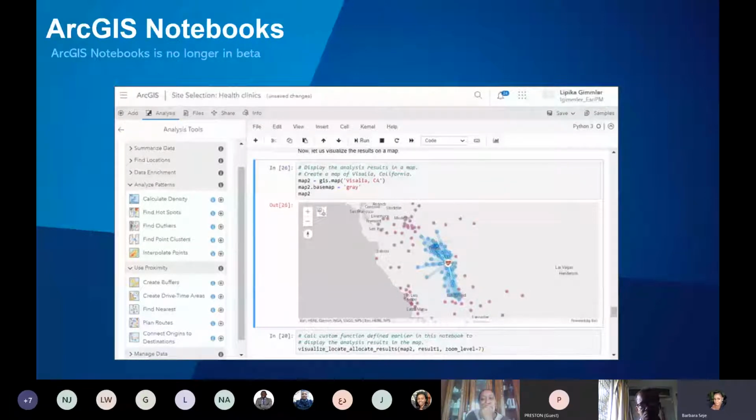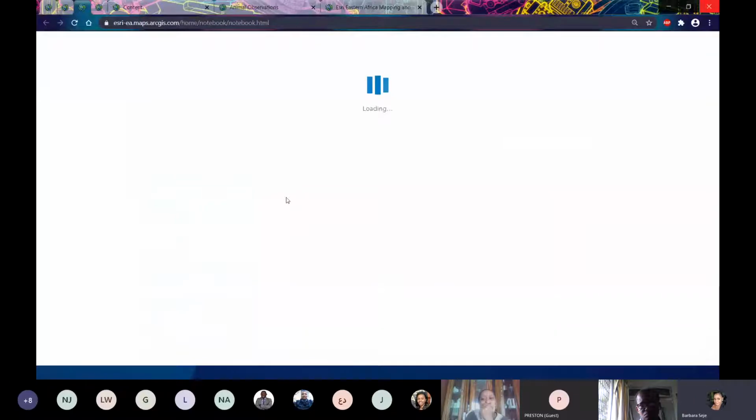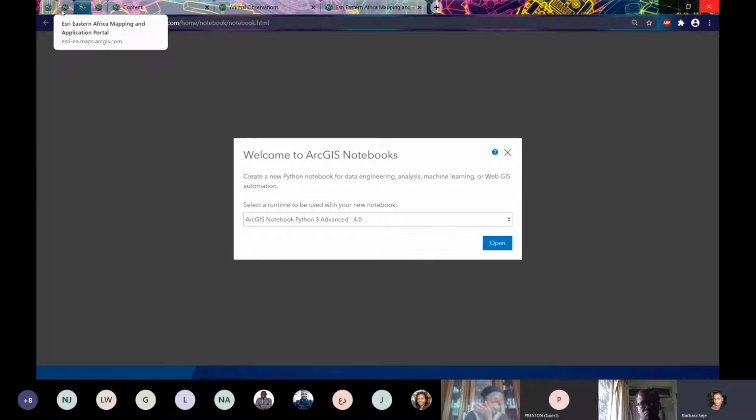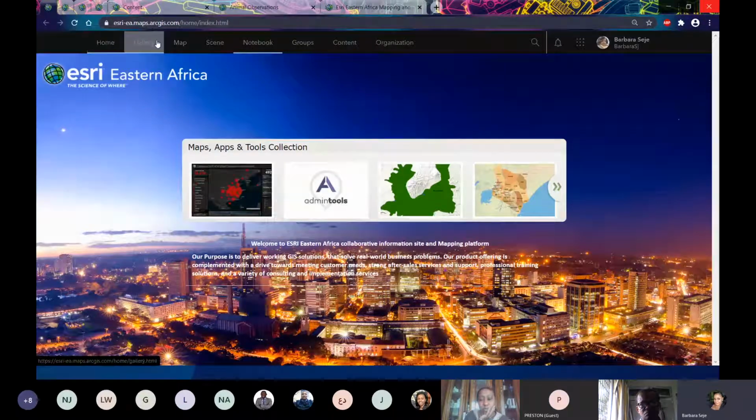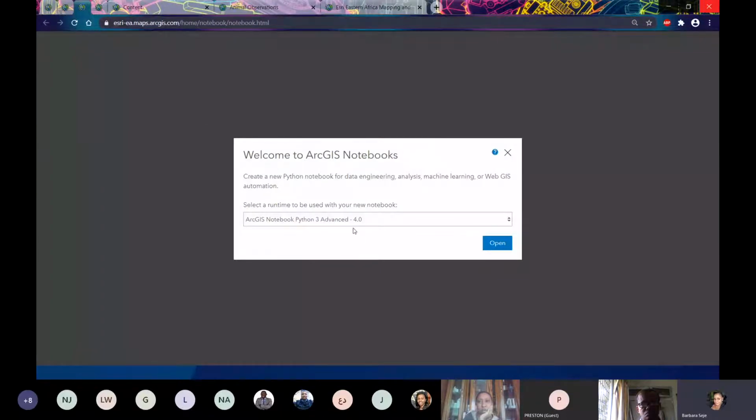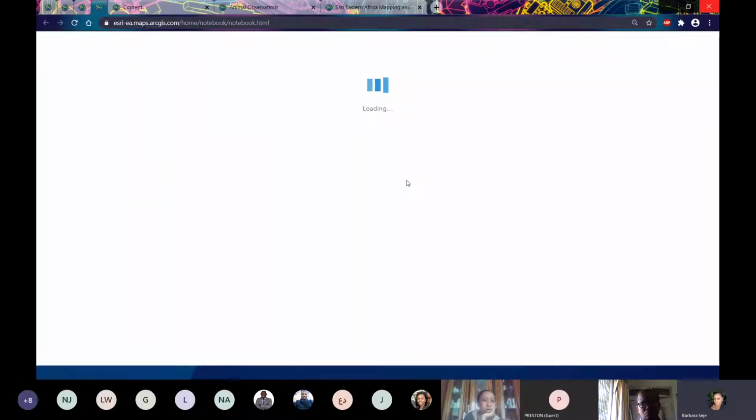So let's look at this notebook in a nutshell. How do you go about accessing your notebook? Let me go back to my tab here. Here we have the home, the gallery, the map, scene, notebook. We can see it as a tab on its own. When clicking on the tab, the first thing it shows you is this welcome window. You are able to select a specific runtime to be used, and when you're done, all you have to do is say okay, and it loads the notebook scene for you.